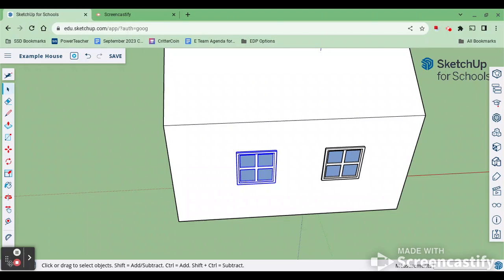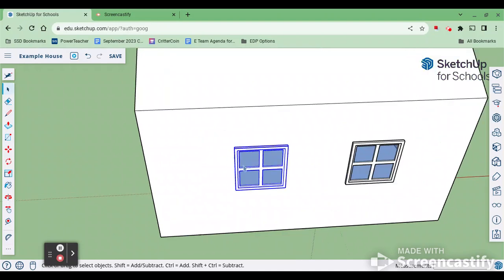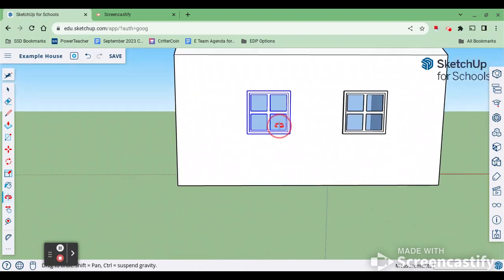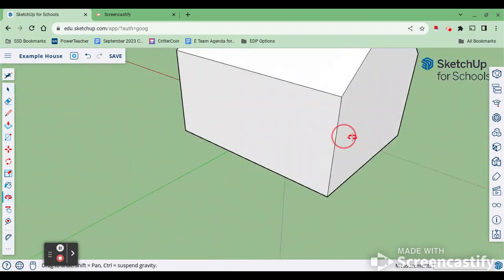In this quick tutorial, we're going to look at how to move and rotate items. Previously we've made our 4-panel window. We've grouped it and we've moved a copy of it. You can see these are perfectly in line. I want to now add windows on the other parts of my house.